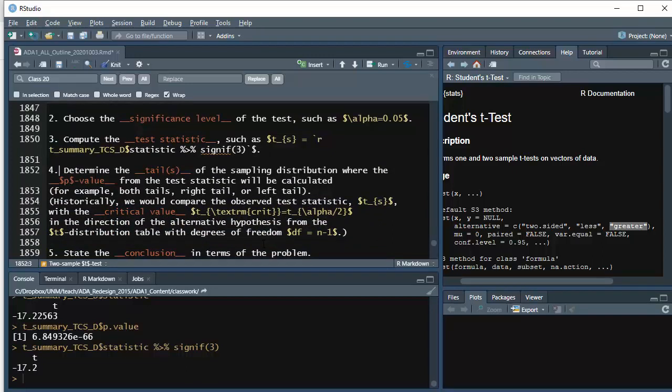Okay, determine the tails of the sampling distribution. We don't really need to specify this right now, but we correctly chose the tail before when we specified less. It was the left tail. So really all we need here is the p-value.